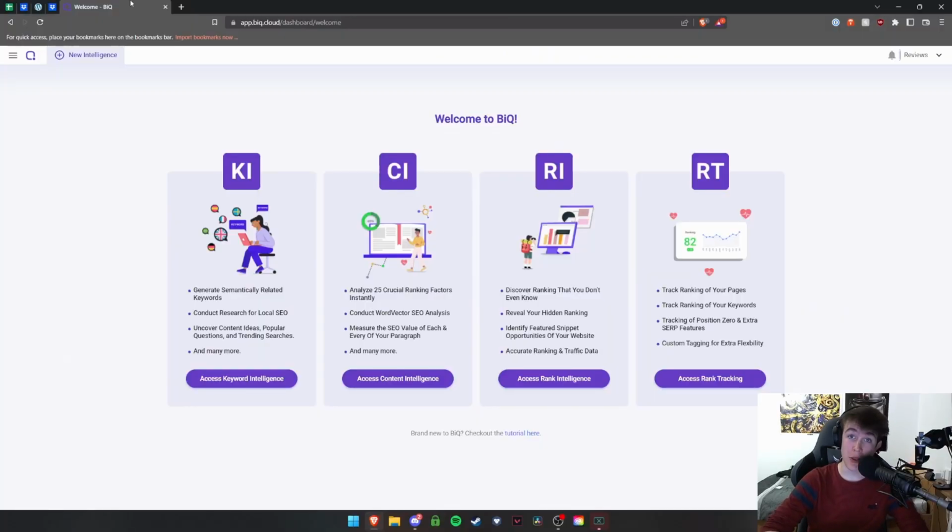So Biq is an AI-powered SEO program that allows you to boost your website and get the people visiting it that you deserve.